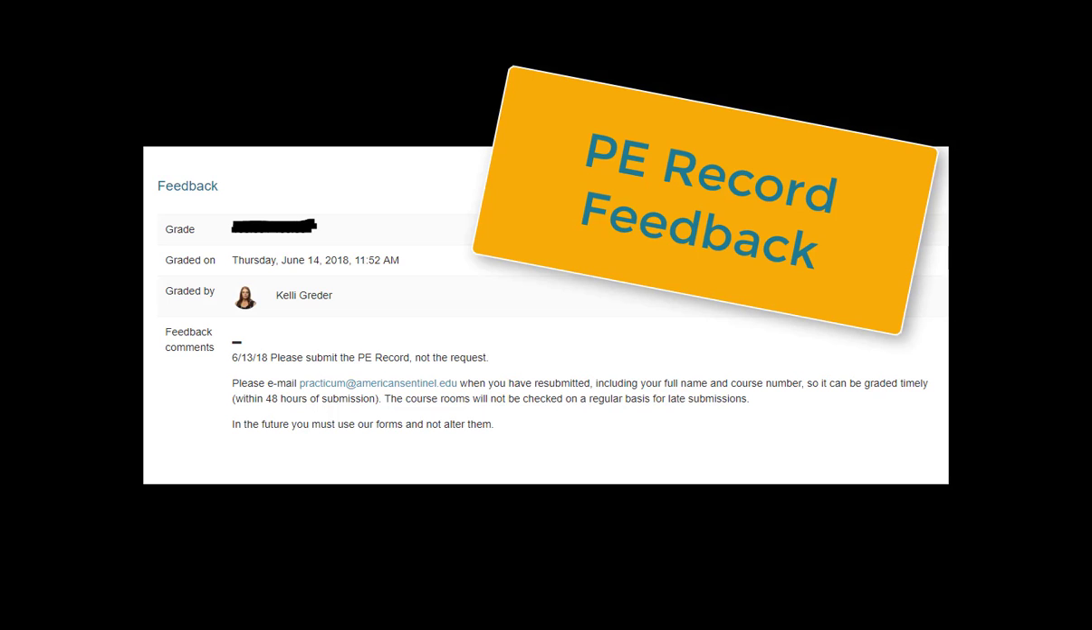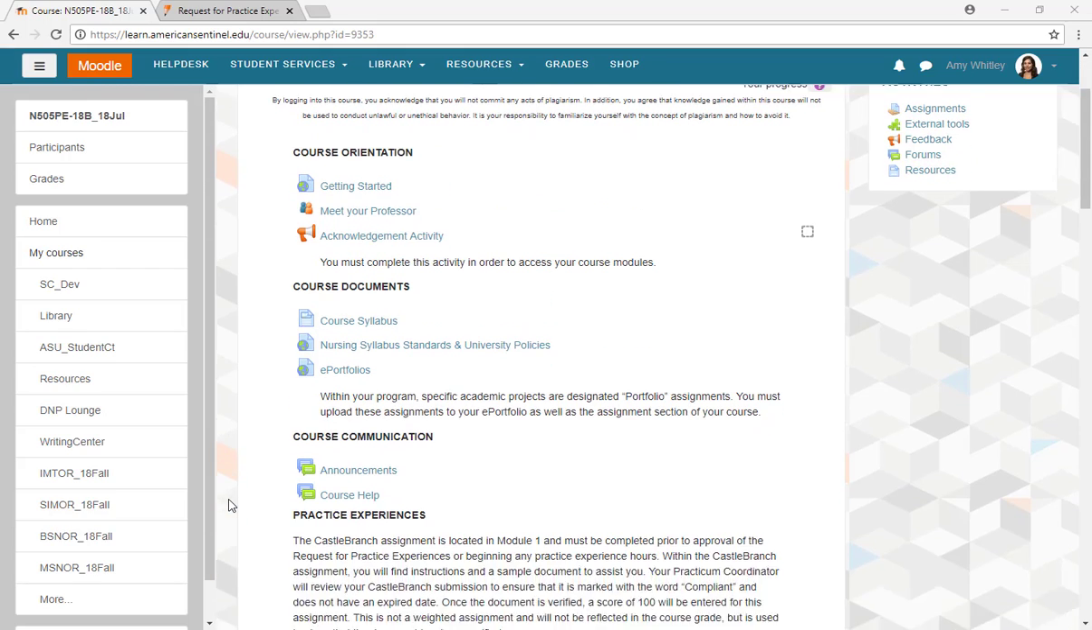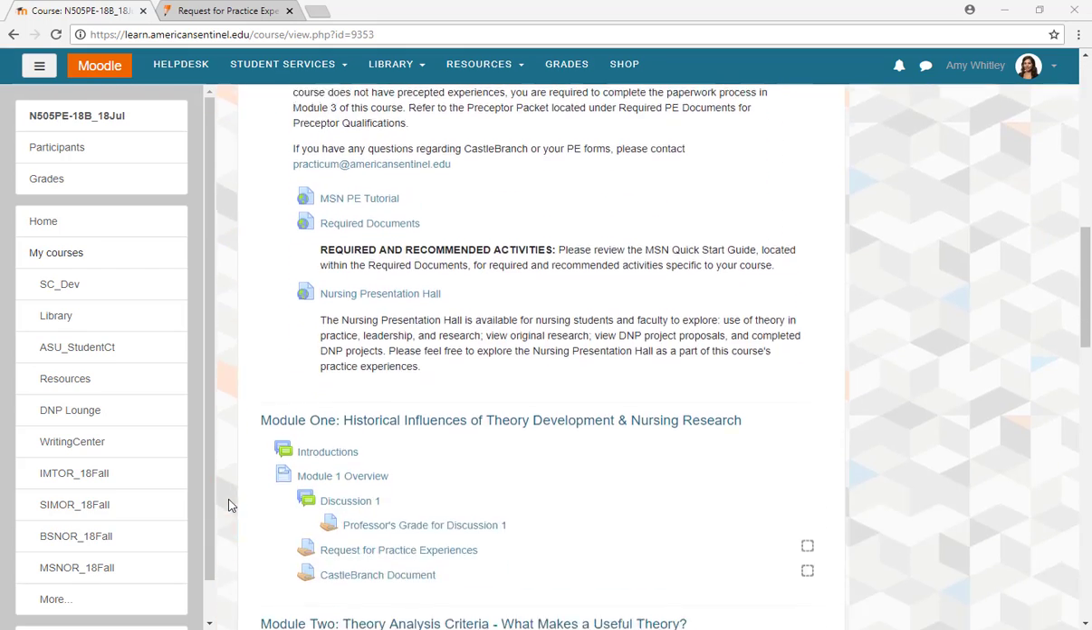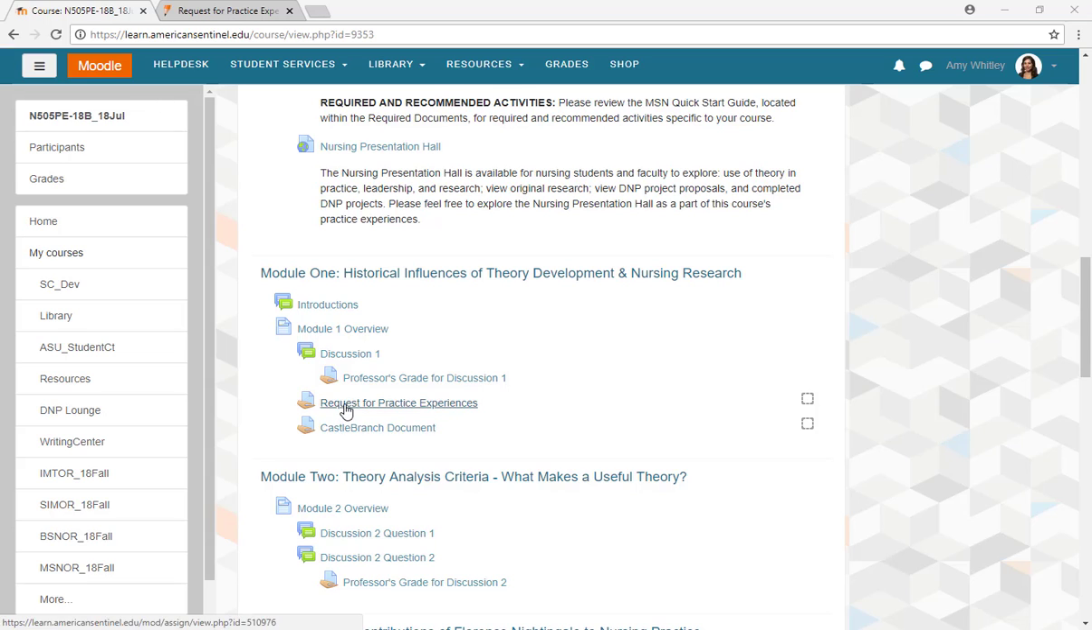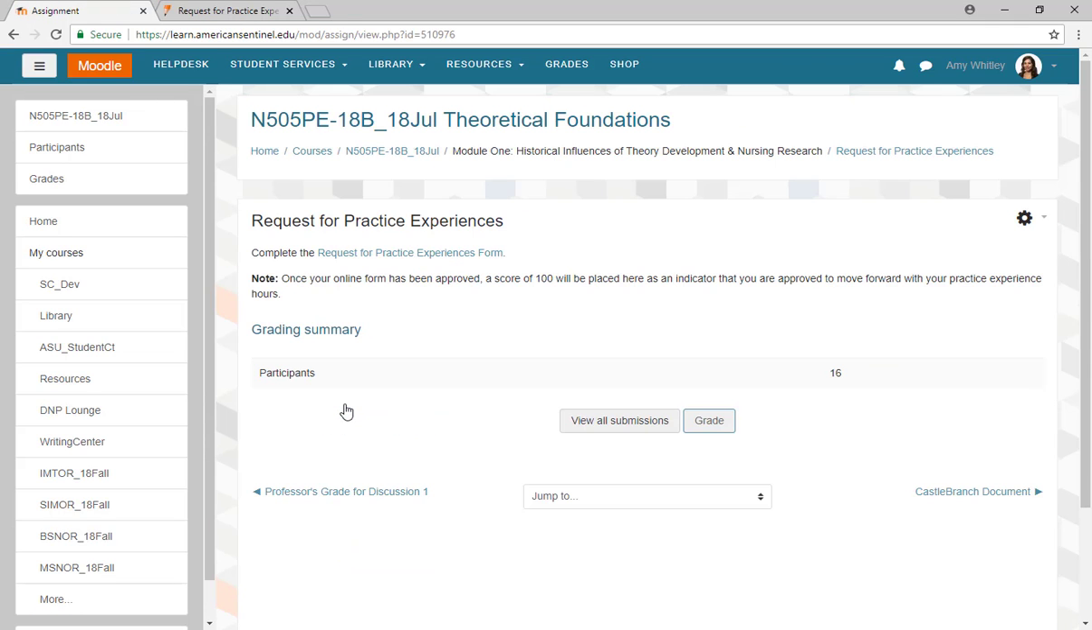If you are asked to resubmit, please edit the document based on the PE coordinator's feedback. Go to the submission page in your classroom and submit the document again. It is important to resubmit documents in your classroom because they cannot be accepted through email to faculty members.